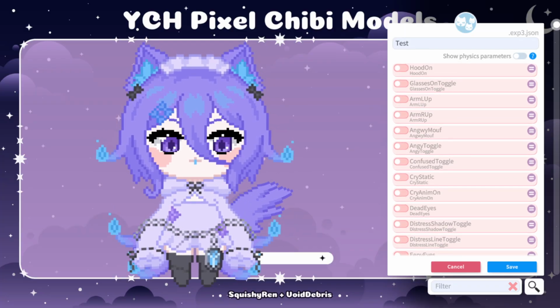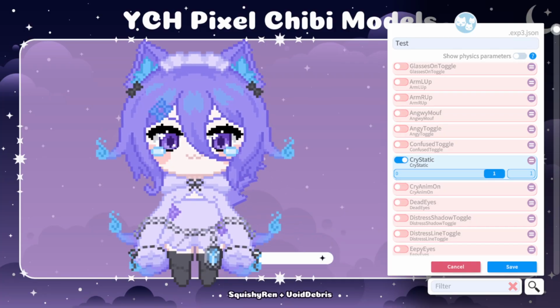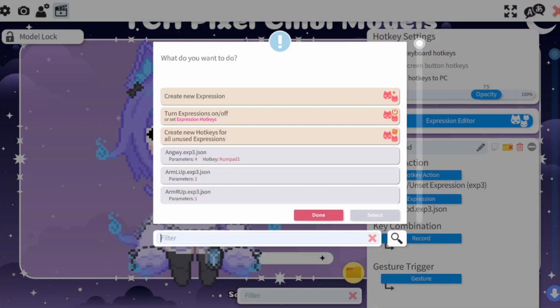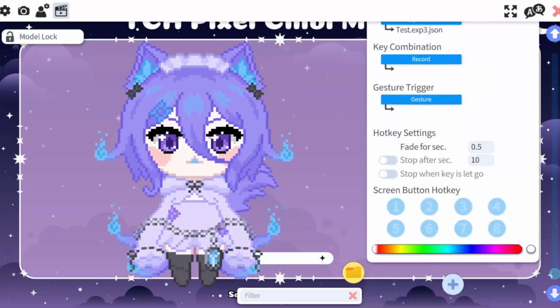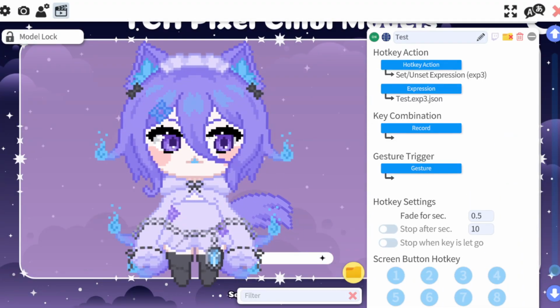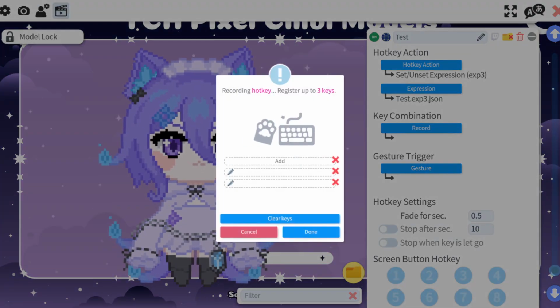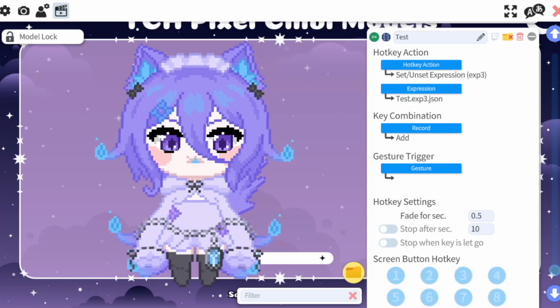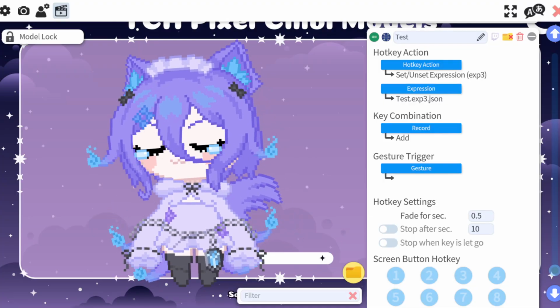And then once you are done making your toggle, let's just make this test just the cry. We'll hit save. And then we're going to click this button that says create new hotkeys for all unused expressions and hit select and then hit OK. And that new hotkey will show up at the bottom of your list. And then you just have to record what button you want it for. And as you can see, there is our cry.